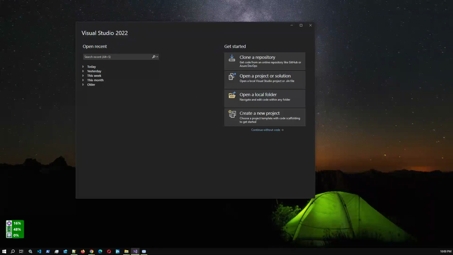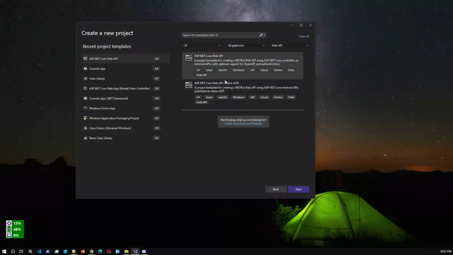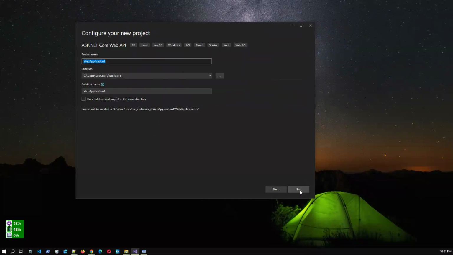So let's start. First, I will create a new project. Here is my Visual Studio. Create a new project, and the project is ASP.NET Web API, and next. Let me just name the project shorten URL API app, and the location is tutorial project. That is fine. And next.